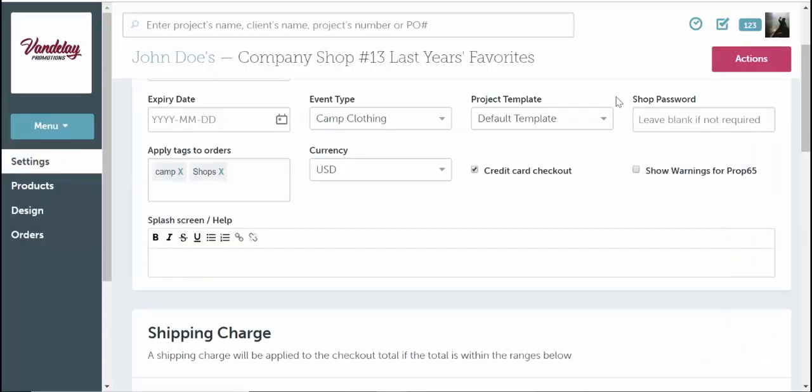Okay, so the key thing here is that the company shop is the only one that offers credit card checkout, and you do need to predefine the shipping addresses. You also have the option to show a splash screen. The splash screen is basically a pop-up that your client would see as soon as they click into the company shop. It's there if you want to give instruction to your client on how to use the shop, or link to other pieces of information. Really anything that you want to tell your client about the shop before they start going through it, you would put here in the splash screen.